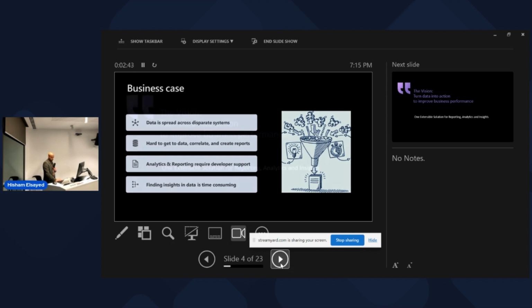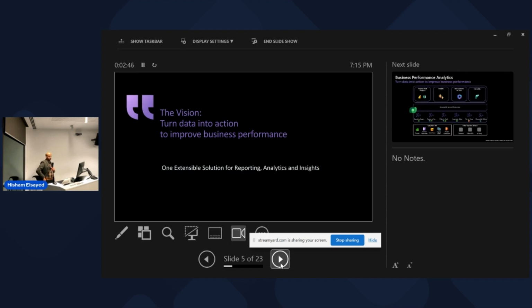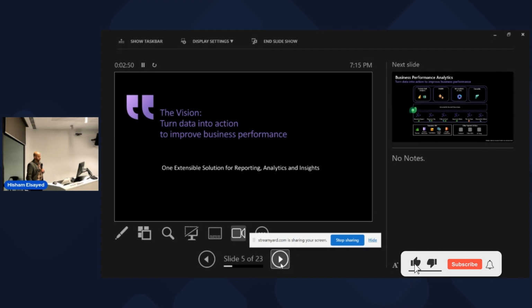So we come to the vision of turning data into action to improve business performance: one extensible solution for reporting, analytics, and insights as well. We need something that gives us a holistic view, where we can slice and dice and go deeply into the data through drill-down to find specific information within a huge number of transactions.